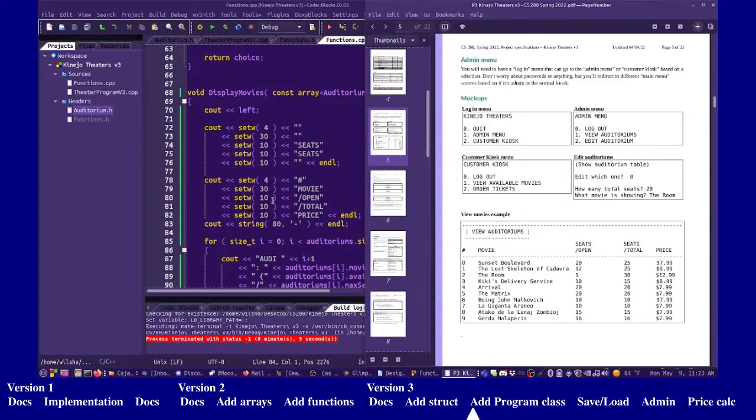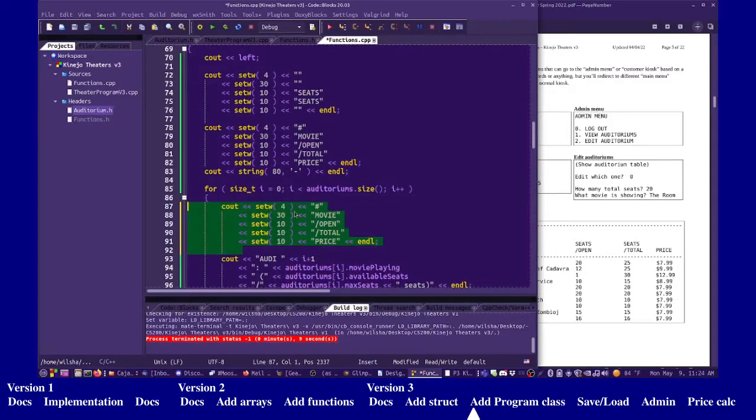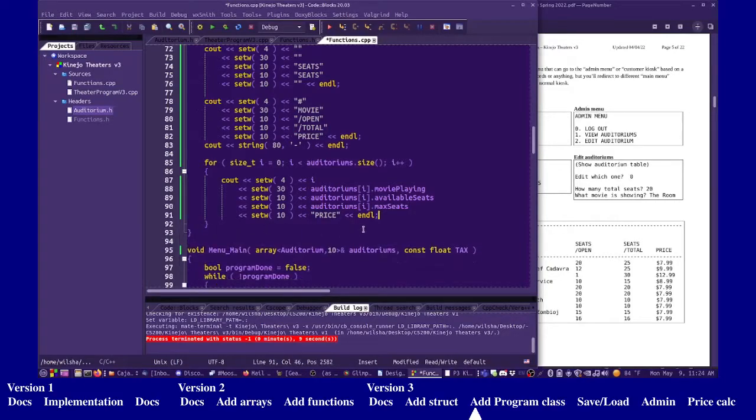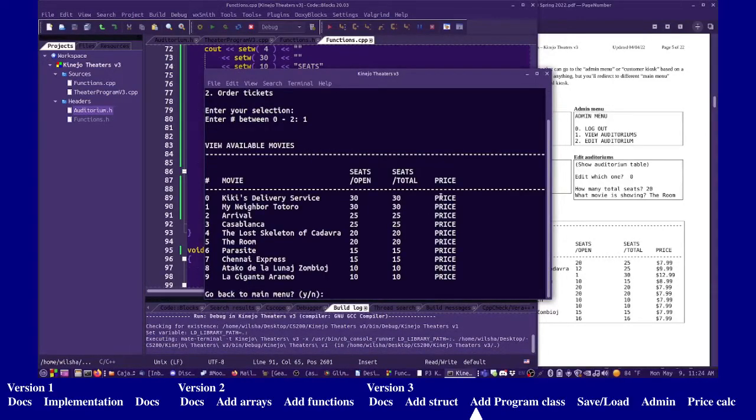Now the data needs to be in the same format. So I'm going to copy this, put it in here. The number is instead going to be i. The movie title is going to be this. The available seats is going to be that. Max seats is going to be this. And then we will come back and update the price later. So view available movies. That looks a lot nicer, easier to read all the data. Okay.